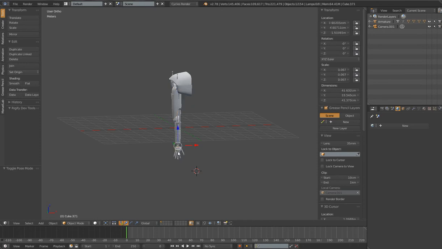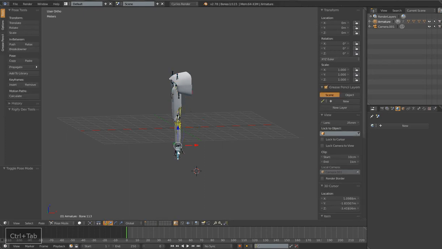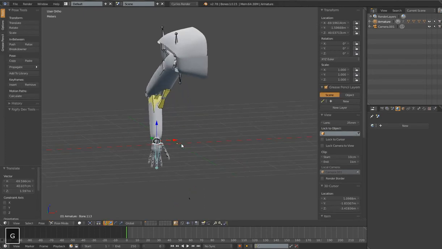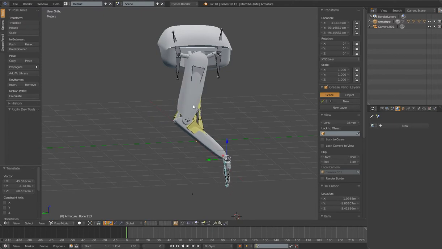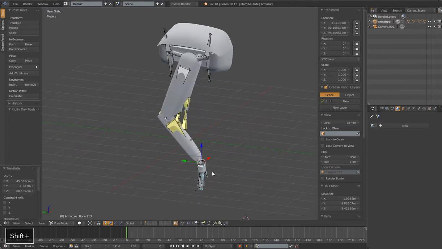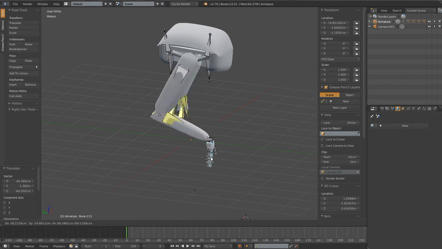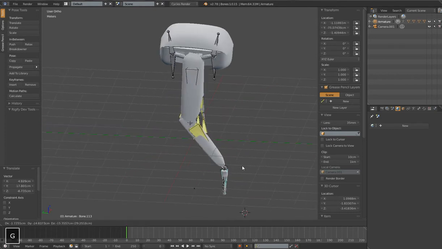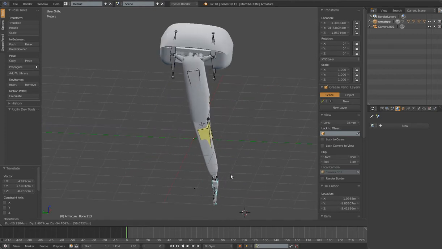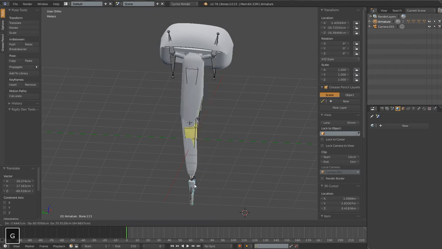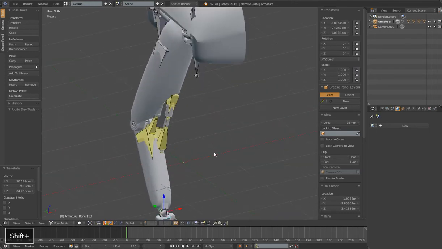So let me just select, see if I can get this armature selected here, go to pose mode, and I want to show you this robot arm that was created. So he's got all kinds of pistons and things working in here. It's actually pretty complex, and, well, not complex, but there's a lot of stuff going on here. So you can notice all the pistons and things moving up in the shoulder and in the arms and whatnot.